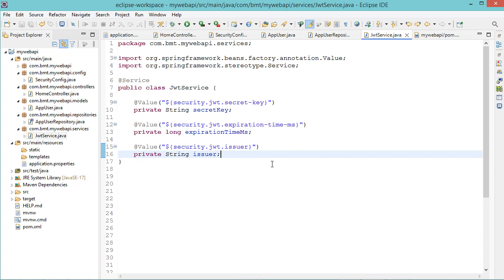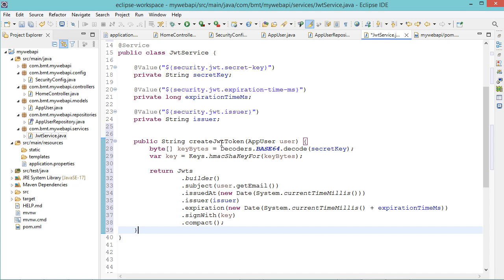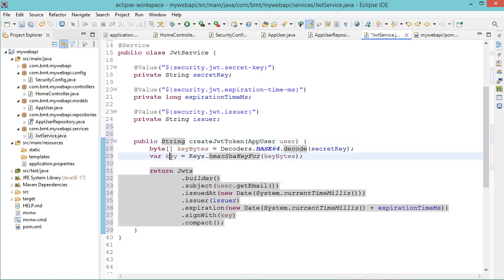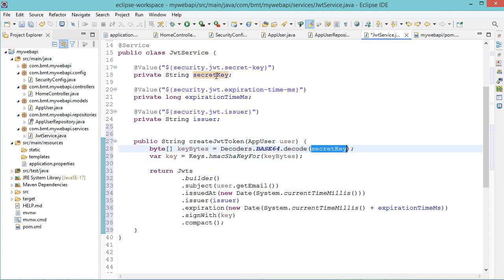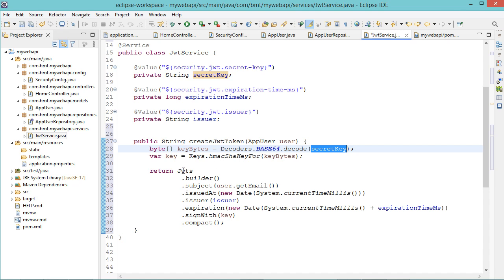Now let's create a new method that allows us to generate the JSON Web Token. So we can call it create a JWT token. It requires the application user and it returns the JSON Web Token. So here we will create the key using the secret key that we already defined in application.properties. So here we will use this secret key. Then we will create the JWT. So we will set the subject, that will be the email address of the user, the issued at, the issuer that we already defined in application.properties, the expiration date, and we will sign this JWT using this key.